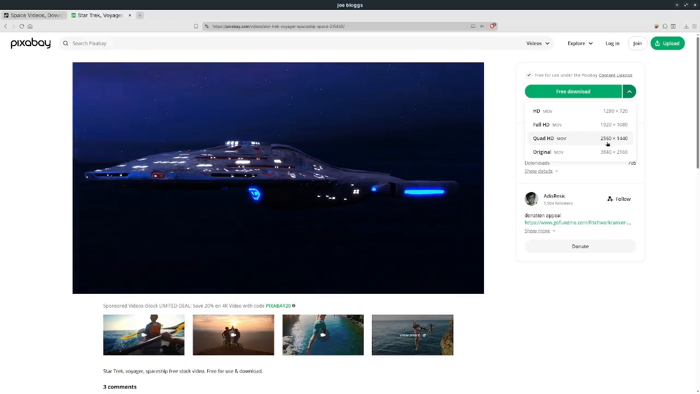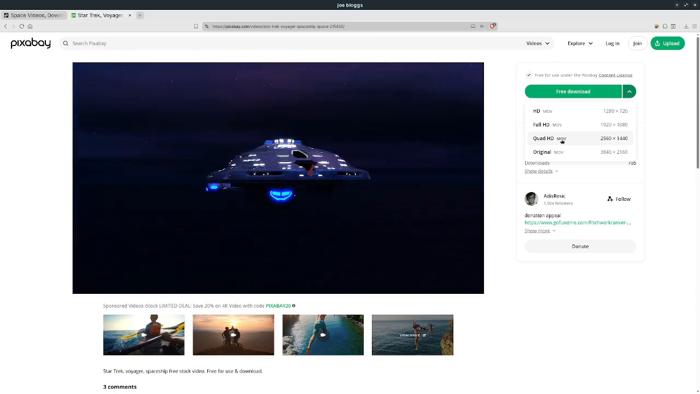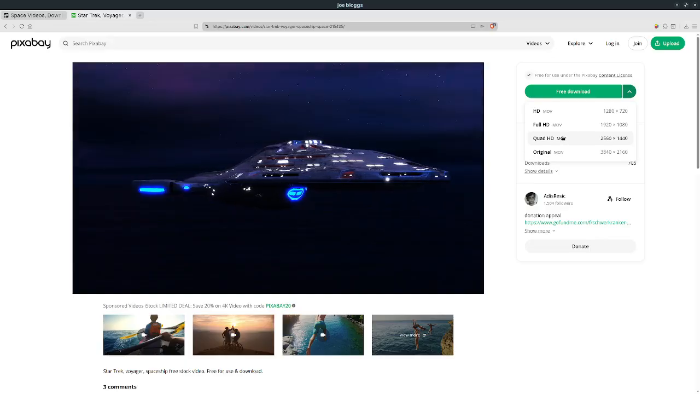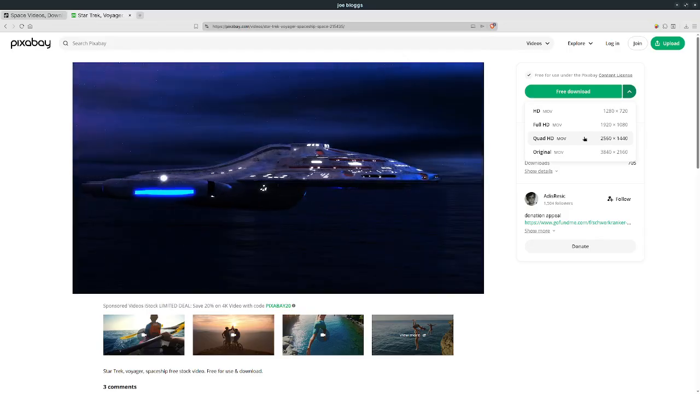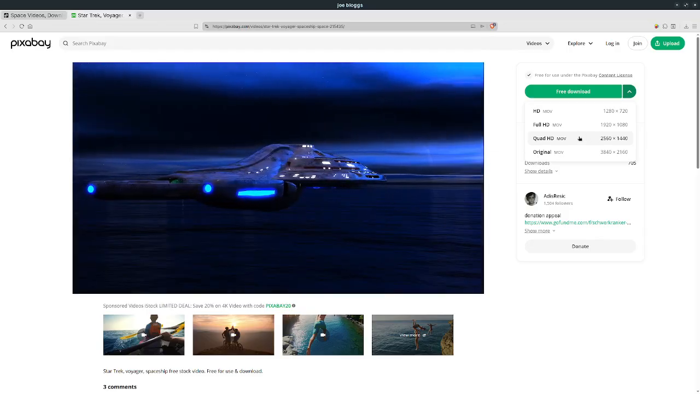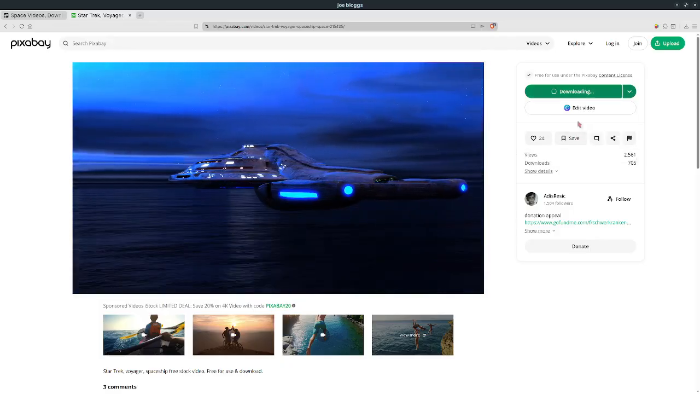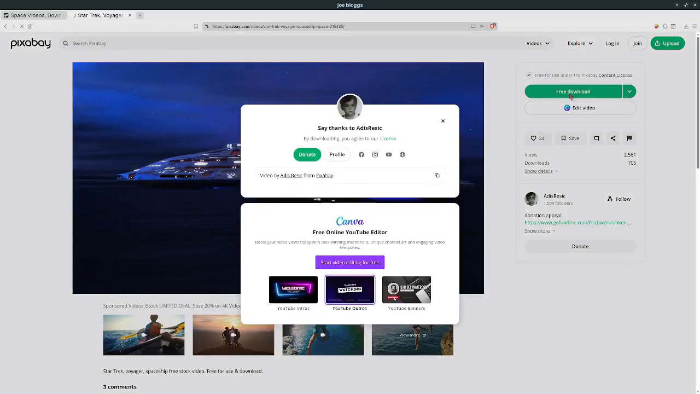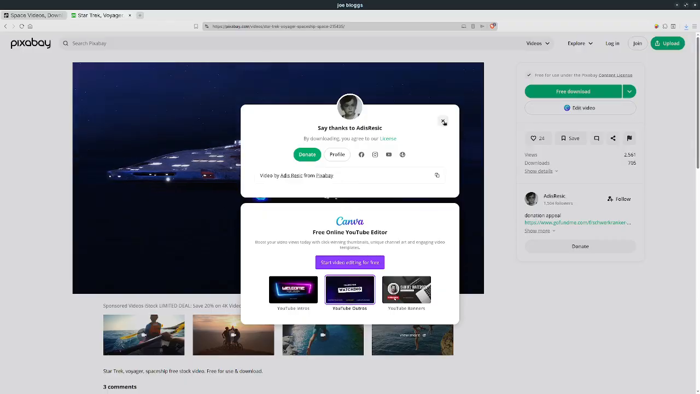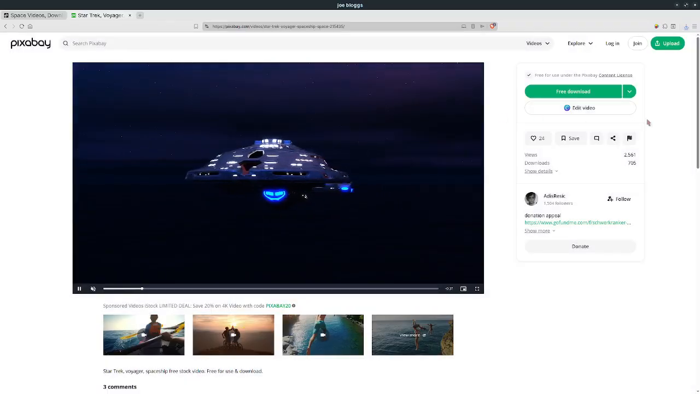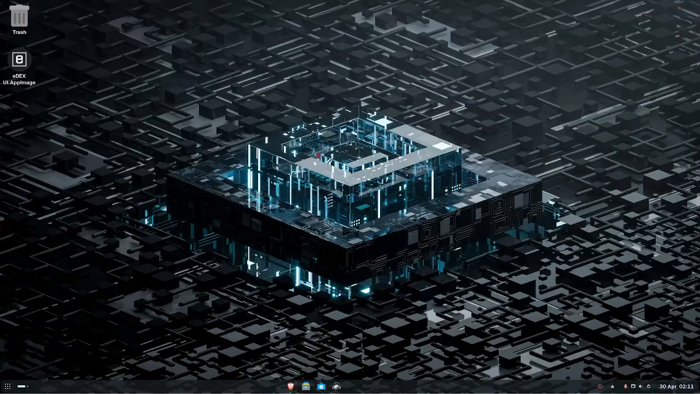I'm 2560 by 1440, so that's the same as my desktop resolution. Yours will obviously be different, probably. But if you can't find your resolution up here, just pick the next biggest one, really. And click that and it should start downloading, like so. And then click save. And then once you've done that, you can minimize that.